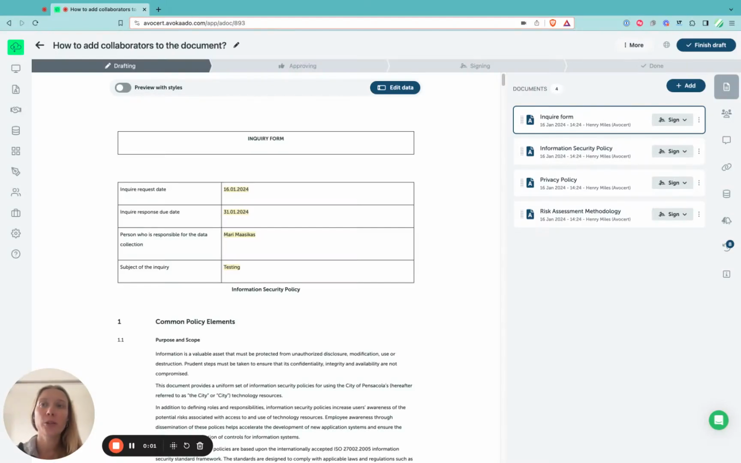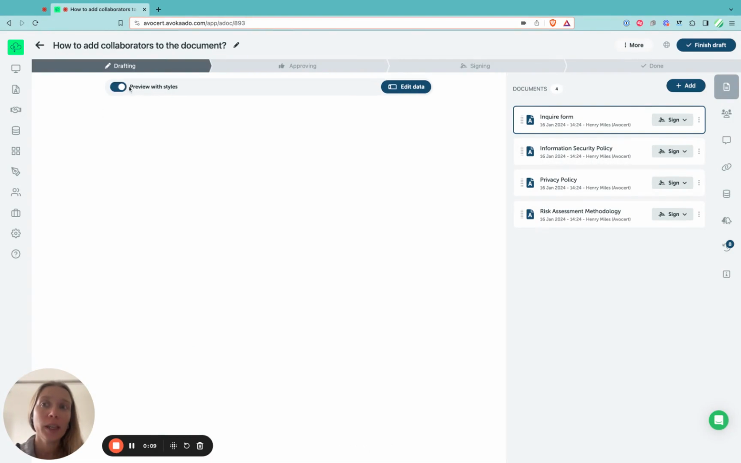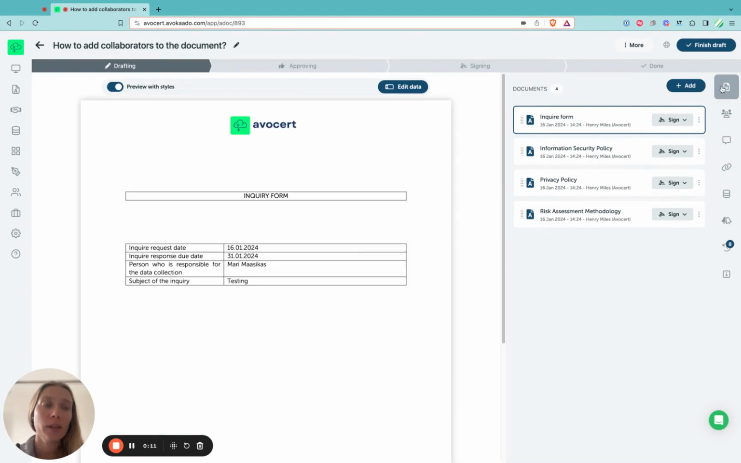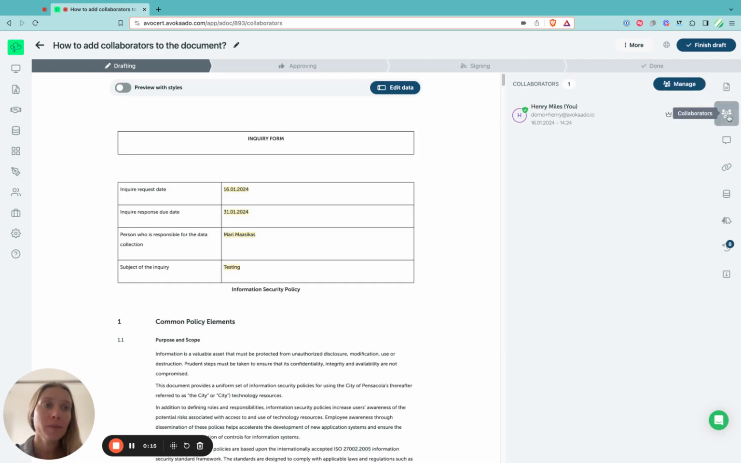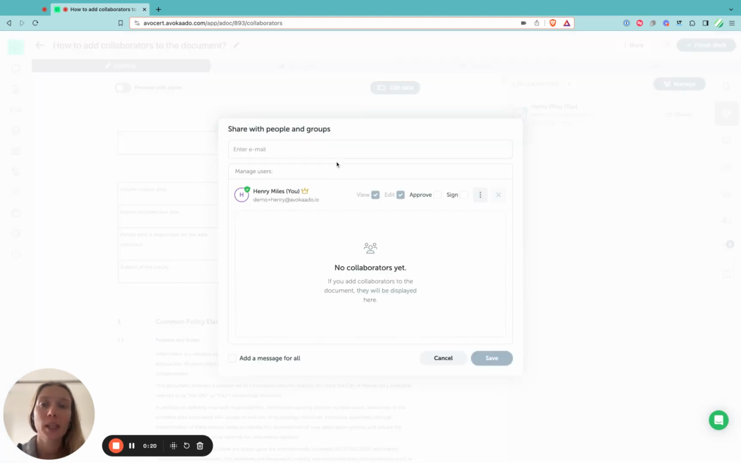In this video, I will show you how to add collaborators to a document. I have created here a draft document, and now when I want to add collaborators, I have to navigate to the second panel on the right, which says collaborators, and then click Manage.